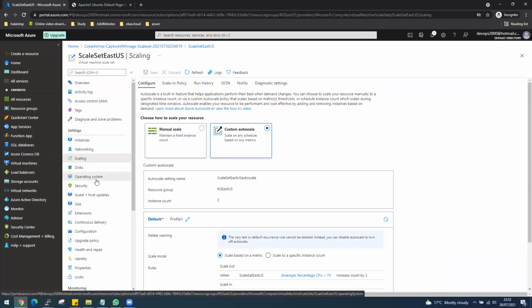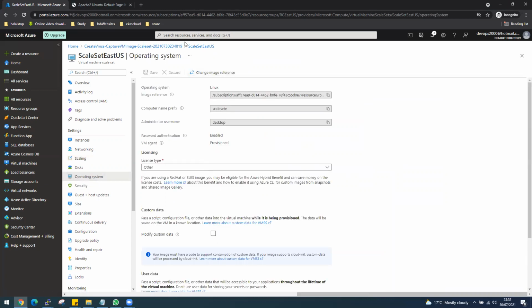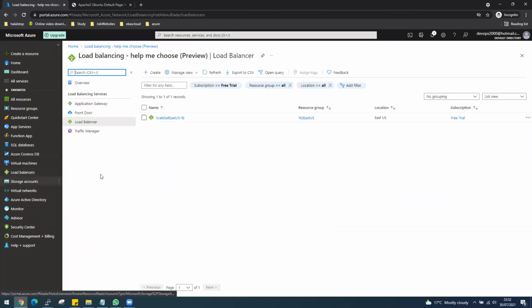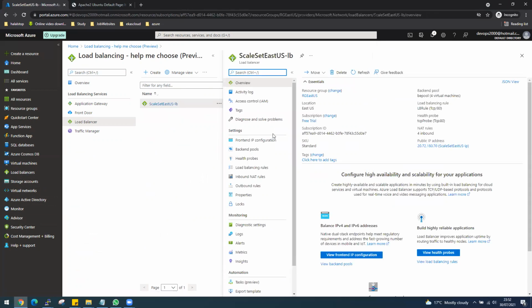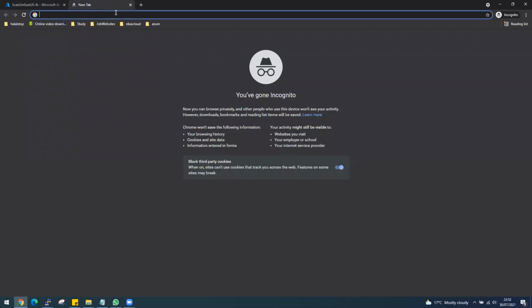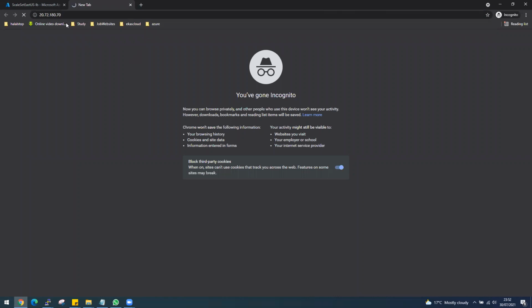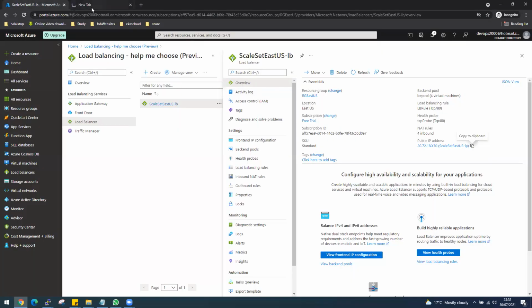Okay, the main thing which we need to check is the load balancer, through which we will get our IP address. Yep, ScaleSet load balancer. Okay, let's click here. And let's look for our public IP address. So this is the address through which we can access our Apache server, which we installed. Okay, yeah, we've seen this problem before. Maybe it will take a few minutes.